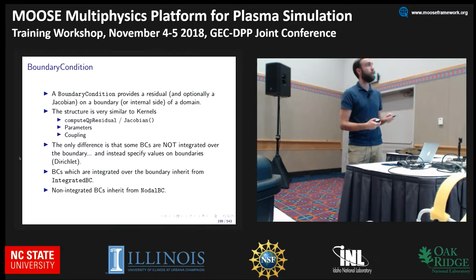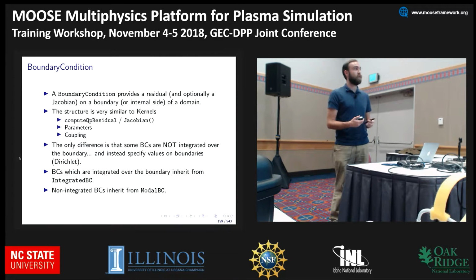Some boundary conditions are not integrated over the boundary. Instead, they just specify values on the boundaries. In this case, that means a Dirichlet boundary condition. Boundary conditions which are integrated over the boundary inherit from integrated boundary conditions, and non-integrated boundary conditions inherit from nodal BC. So those are all classes that are built into MOOSE.